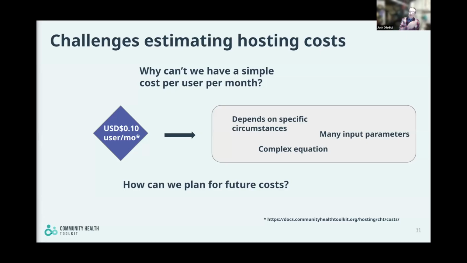And of course, the answer is, well, we kind of do. If you look at the link there at the bottom of the page, out on the doc site, the 10 cents per user per month is a pretty high level estimation that we were able to put together based on averages of the production systems that we studied and how much it was costing to run those per user per month.